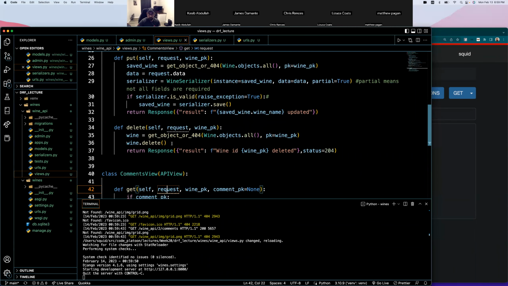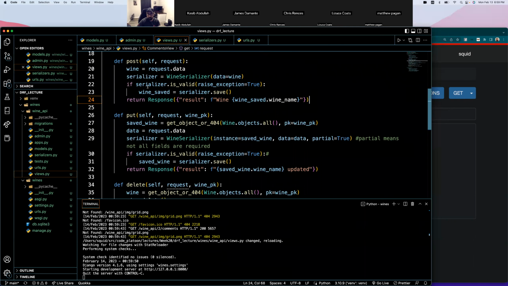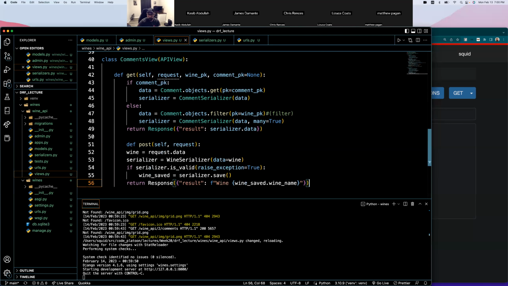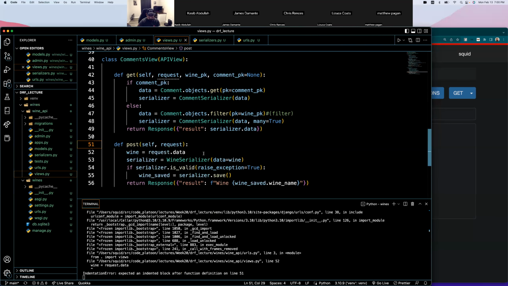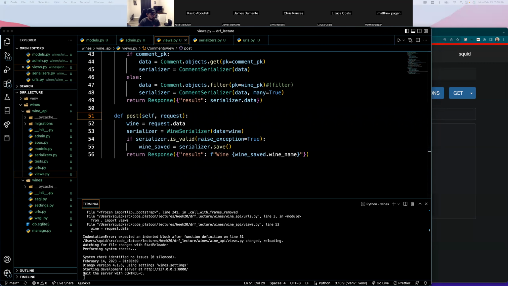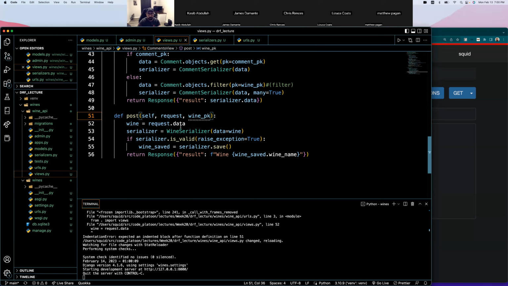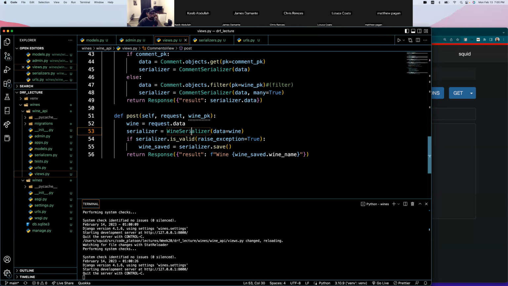Let's do the others. So for post, let's create one. Let's copy everything we got here and run down with it. Content. Quick things. So when we post, we are still going to need that wine primary key because we need to know which wine we're posting to. We won't have a comment primary key. That's why we're not going to be putting one on the posts. That makes sense. We don't have it.